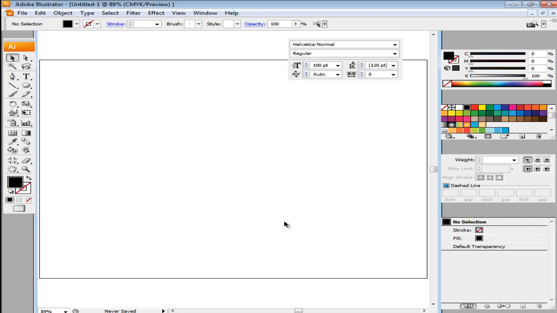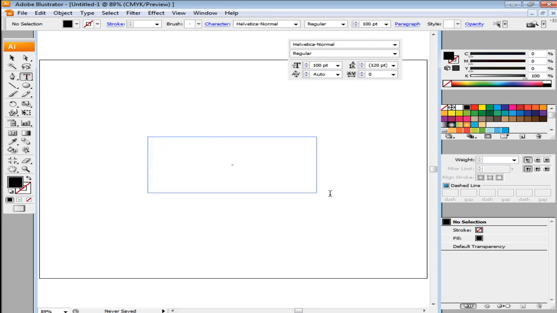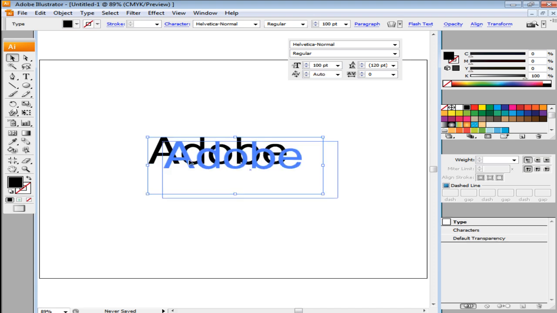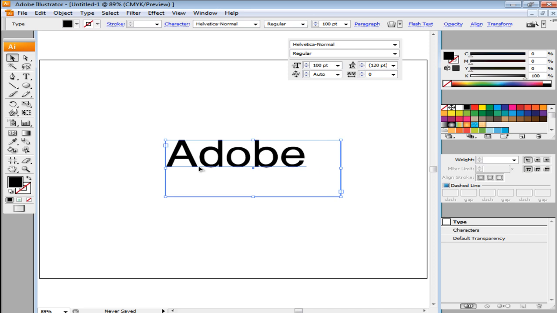Creating a sketch effect in your typography is very easy on Adobe Illustrator. First of all, select the Text tool from the Tool panel and make it a text box. Enter what you want to write and specify the font type and size from the text panel. If the panel is not already opened, then press the Ctrl plus the T key to open it.